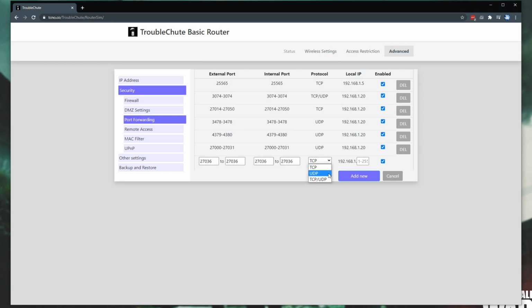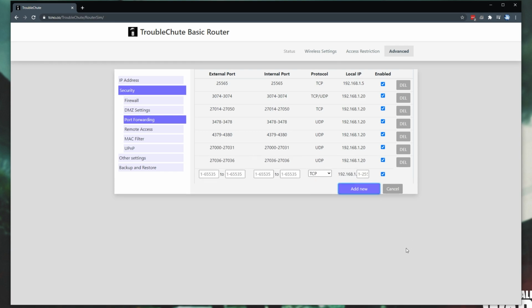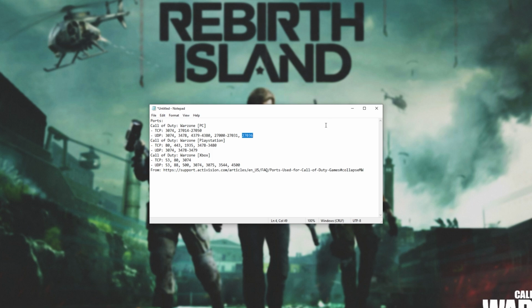Now, of course, these numbers will be different for you depending on what platform you're using. After you've entered all of the ports into the port forwarding section of your router, simply click the Save or Save and Restart button to apply changes on your router. Congratulations, you've now successfully port forwarded, but we're not completely done.